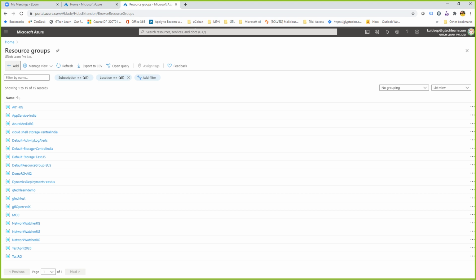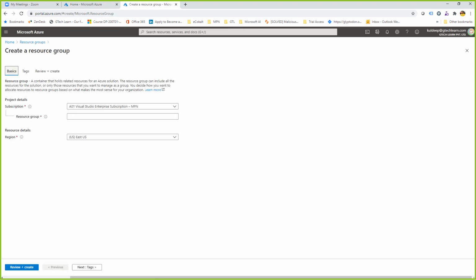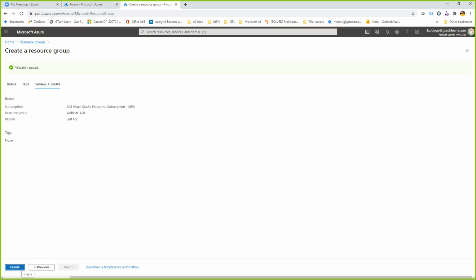Let me quickly add that. Then creating and working with Azure Data Factory right across. So let me select my subscription in which I would be putting that up. And I would like to call it, let's call it, webinar ADF, the Azure Data Factory. And I'd like to review and create, just storing it at my nearest region down there, clicking on create.